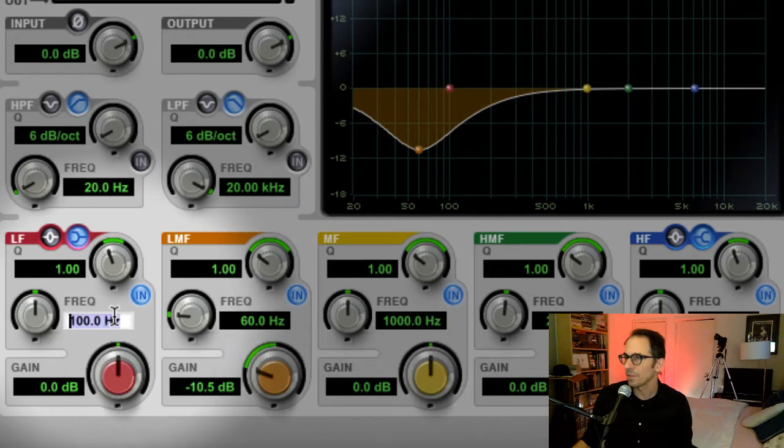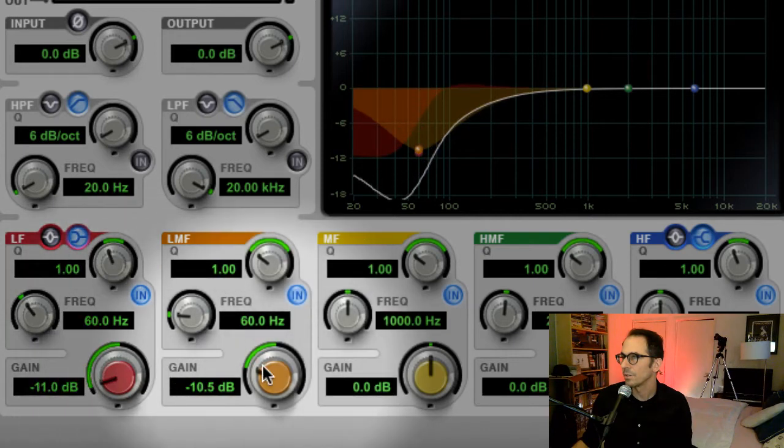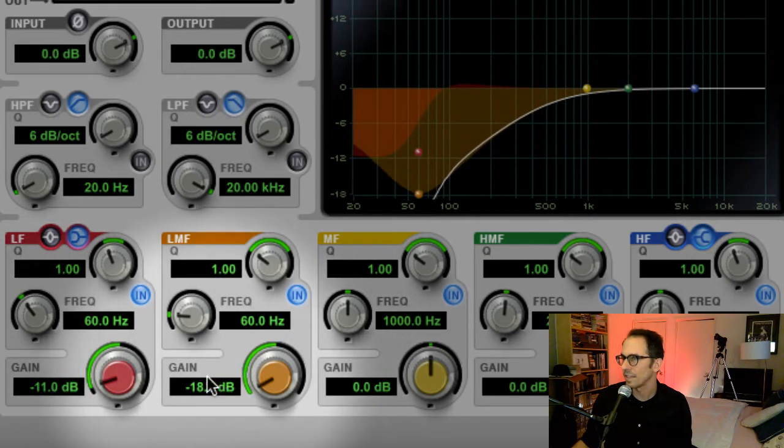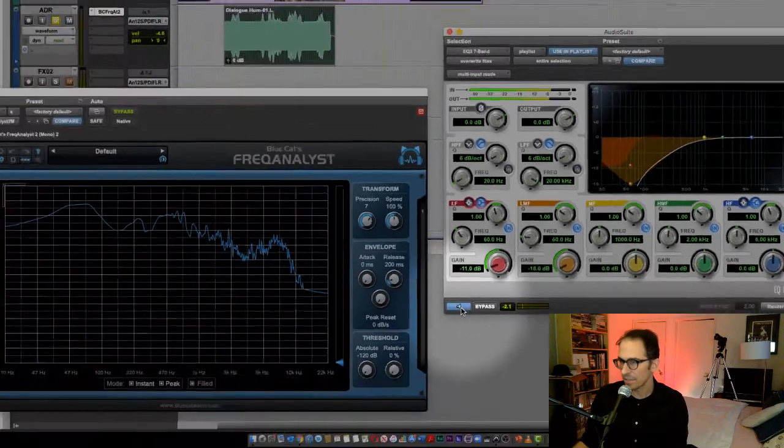And if I really want to go crazy, I can make this other point. There we go. And bring this down, really just force these low frequencies down, right? Okay, now let's hear what that sounds like.